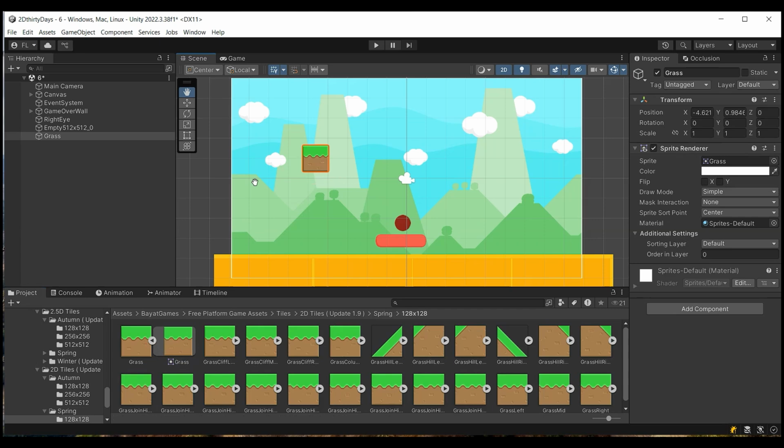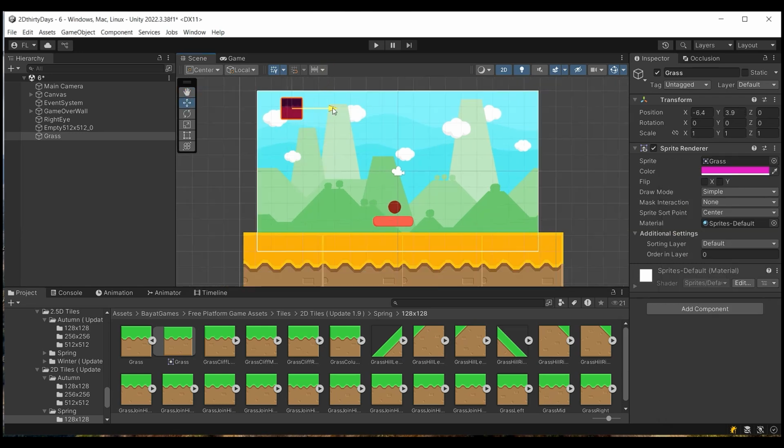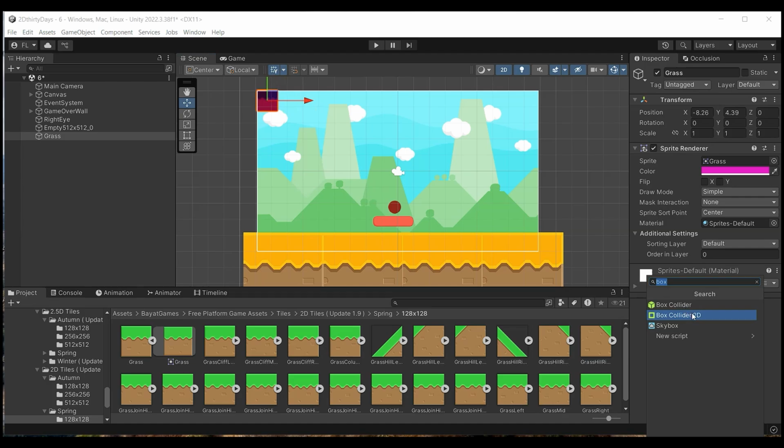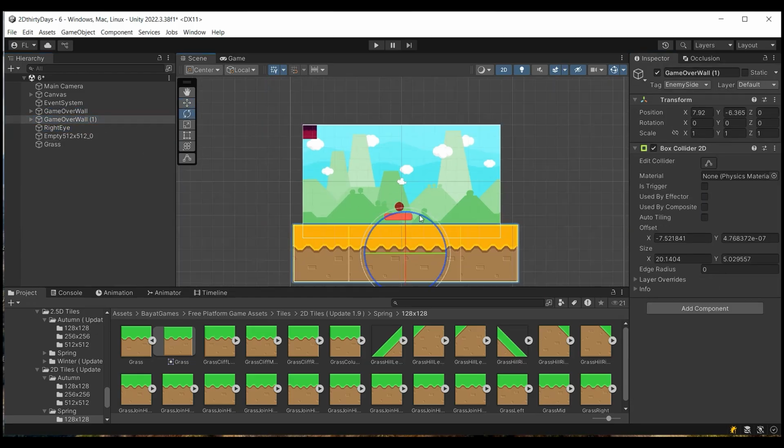You can use tiles as blocks. When a ball hits them, they should disappear. Give it box collider 2D. Duplicate the ground, remove its tag, and use it as a wall.